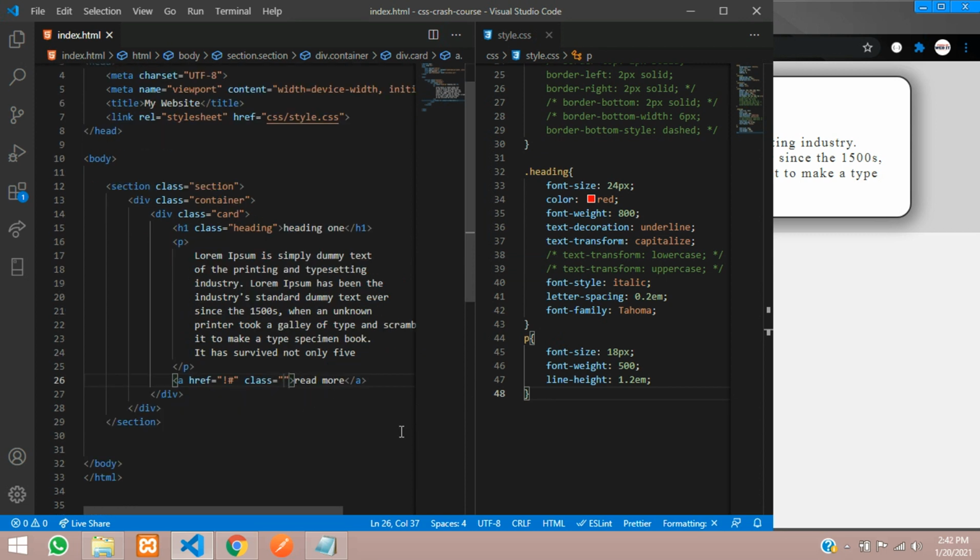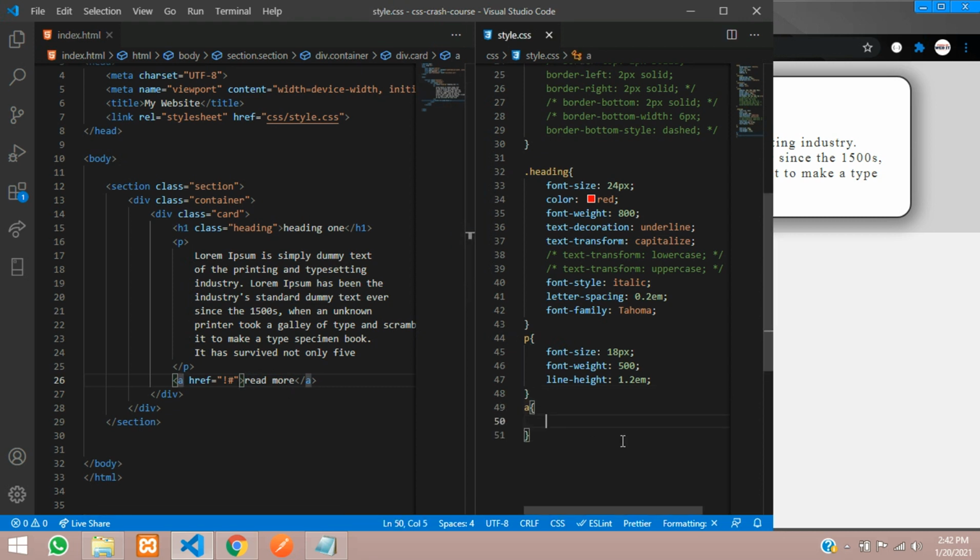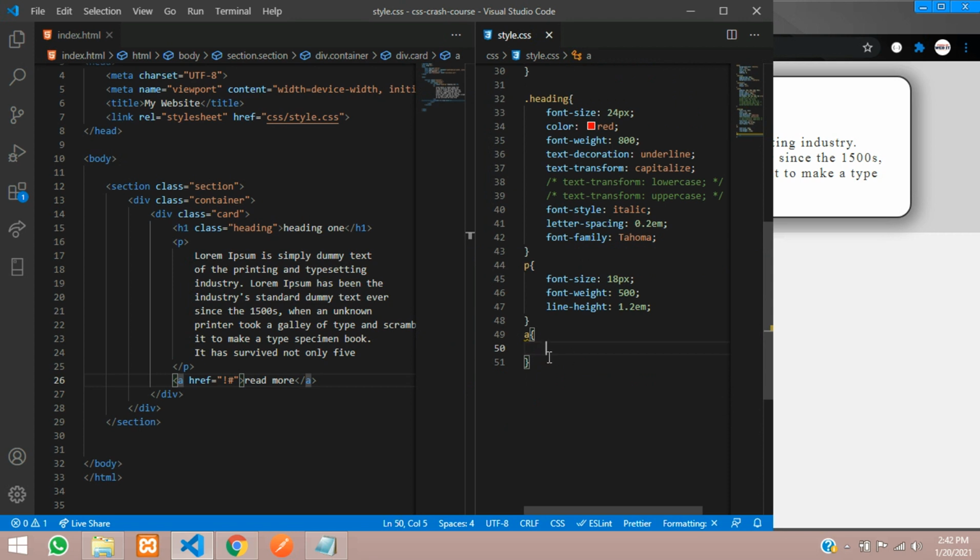Okay, so let's call this button, and this button we are giving a class. Before giving a class, let me just explain with the a tag. We will make the button later on. So first let us call this a tag over here, and now inside this a tag we are going to design. Let's see the output of the default a tag, how it looks.